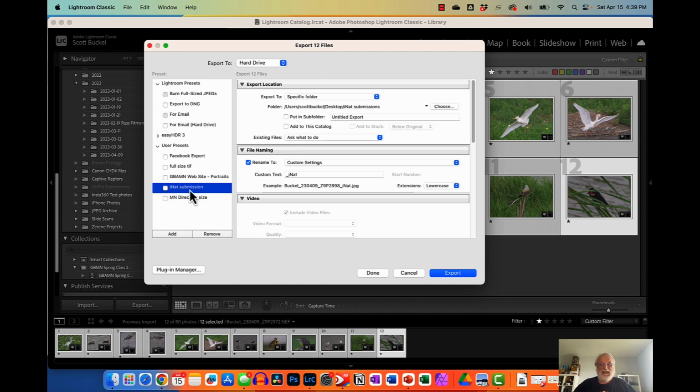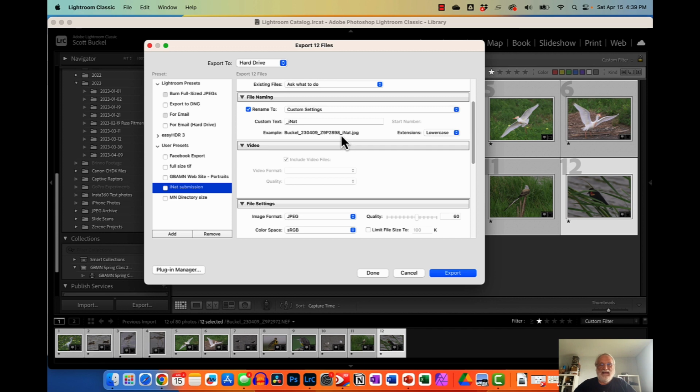I have this preset that I define as iNat submission. I copy everything to a particular folder because it's convenient for me, and the way I do things, it's kind of nice. And then I also go ahead and add underscore iNat to the end of every file name as well.